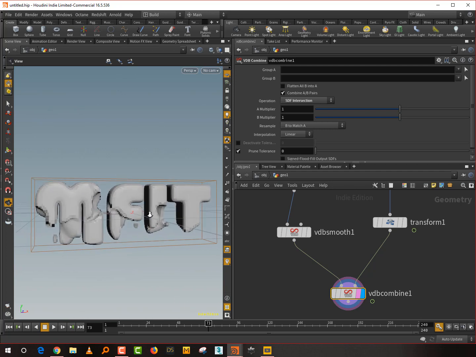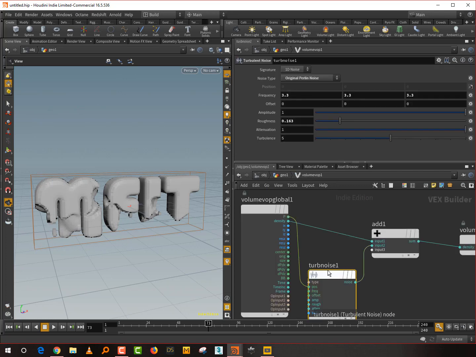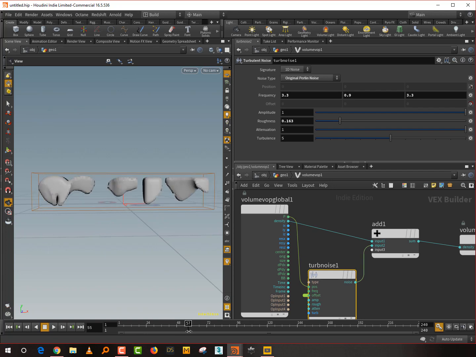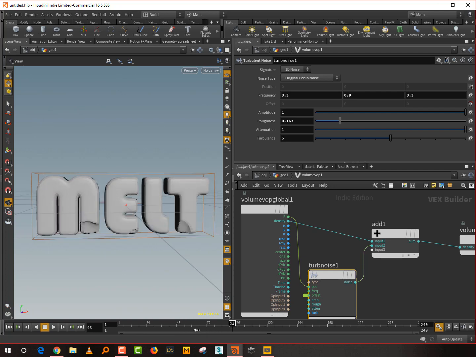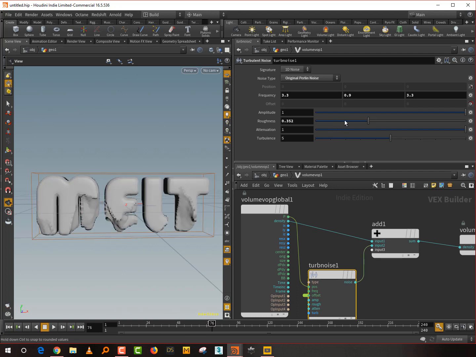Okay, now, in order to make it look a little more interesting, we can make a couple of changes. So firstly, within the turbulent noise, promote the offset parameters. And then secondly, take the frequency in y-axis and make it about 0.9. So it will stretch out a little bit. And what that looks like is sort of like melting. So it looks a little more interesting. And make sure that the roughness is low. If the roughness is too high, then it won't look very nice. It won't look like it's melting. It'll look more rough. So keep it at around 0.2 or 0.3.